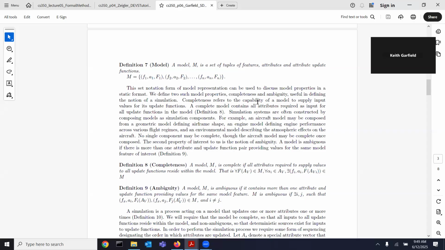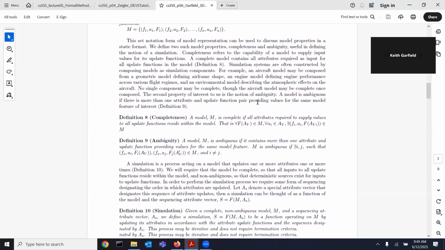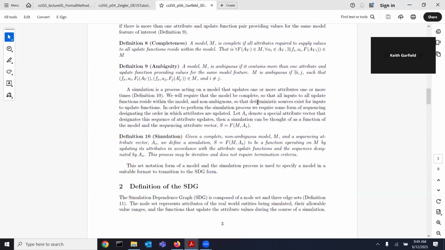And then I can talk about interesting things like completeness. Do I have, contained within my model, an update function for every attribute? If I don't, I can't run the simulation. I can also talk about ambiguity. Do I have more than one update function for each attribute? So from there, we have the basic definitions of models and simulation.